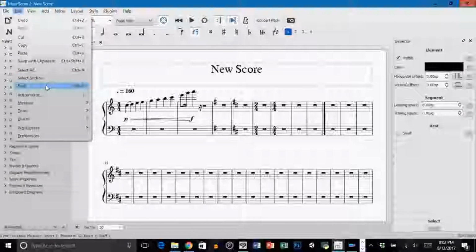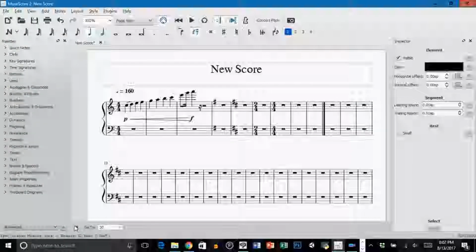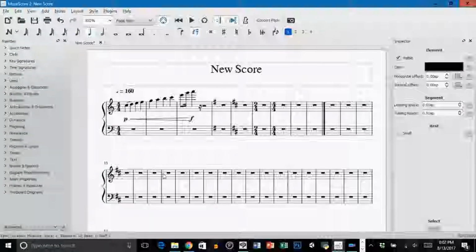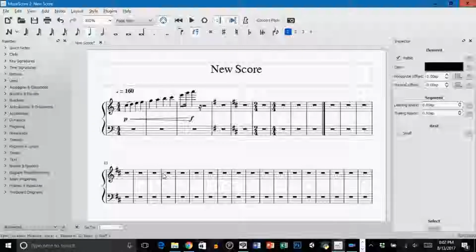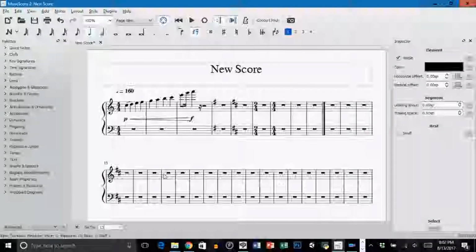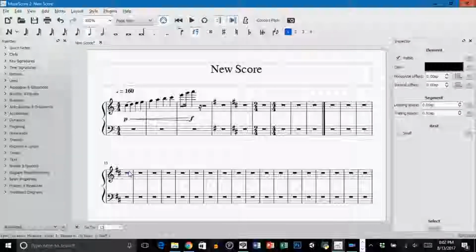And then find. That's Control F. This is very useful if you want to jump to certain sections or a certain measure. I'll demonstrate that right now. Control F. So if I want to jump to measure 13, it highlights measure 13 for me. Or if I want to go to measure 20, it highlights that also.